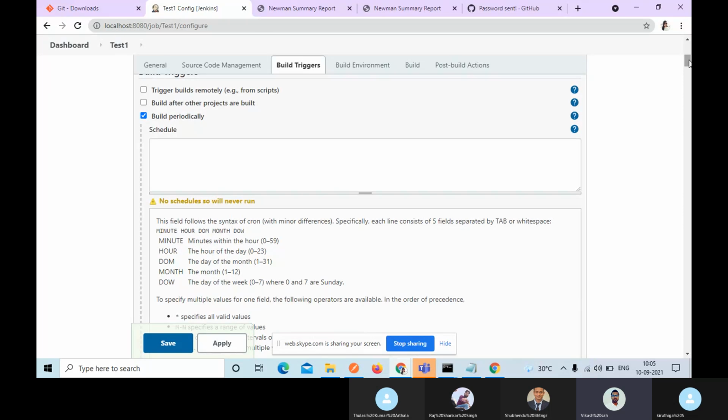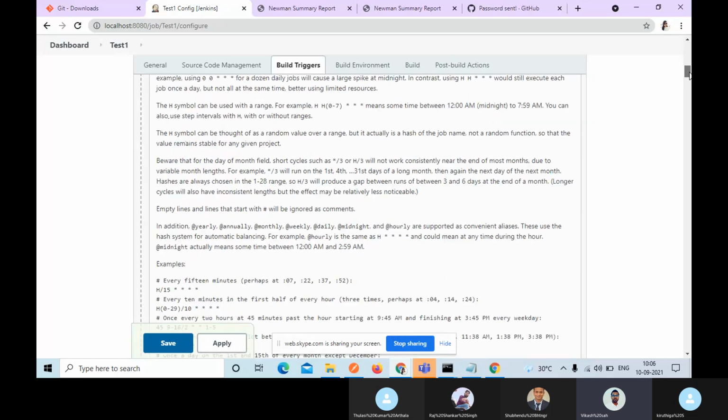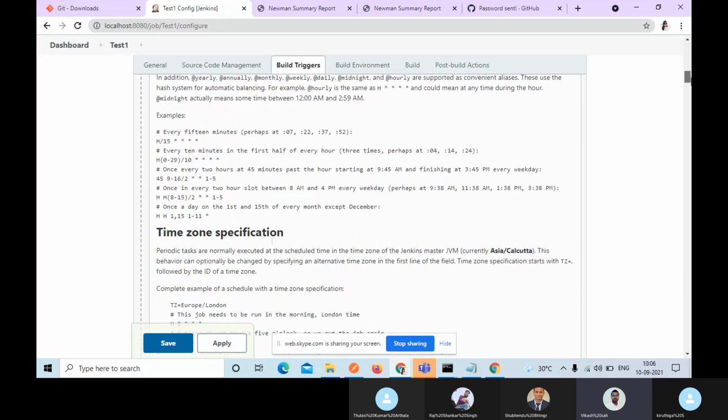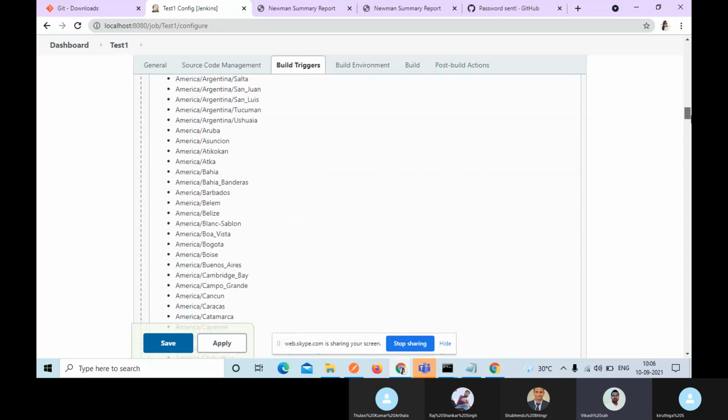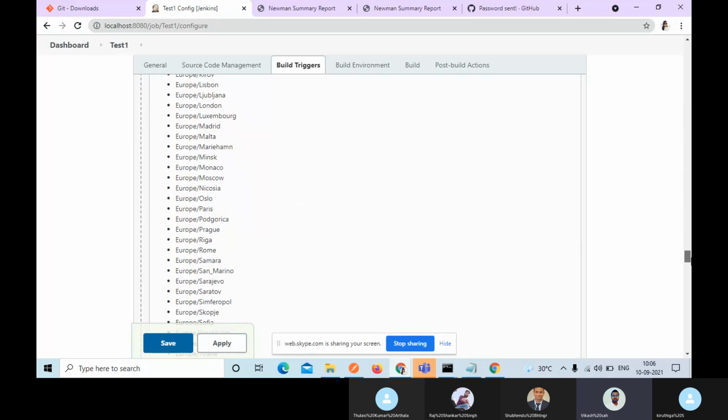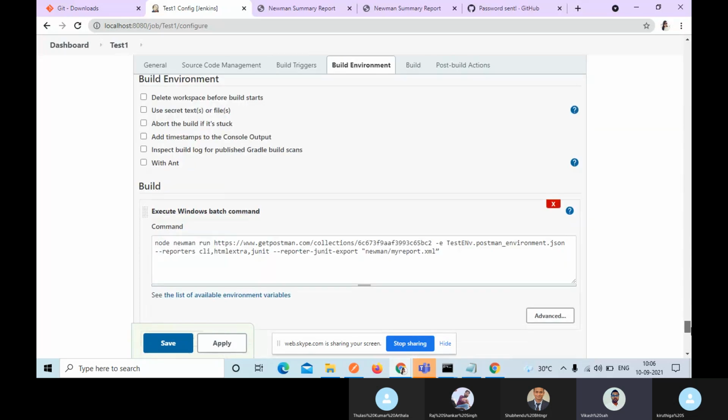In which period do you want to run? Monthly, daily, every night? Generally in real time, night execution is happening, right? Every night at 2 o'clock, every night at 3 o'clock. Here you have to write the regular expression. So guys, to understand the whole Jenkins, you can watch some recordings available on YouTube and other sites. But this is the setup you can do to run your collection file.